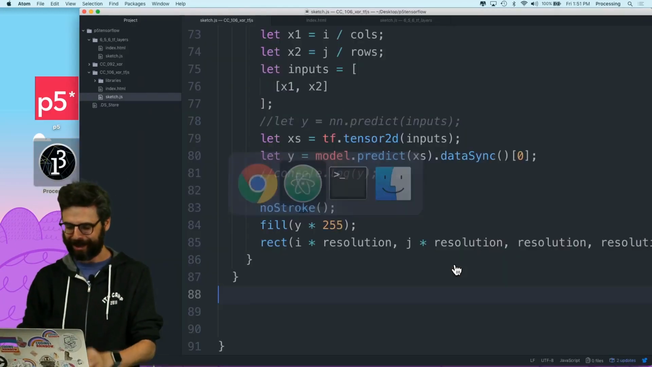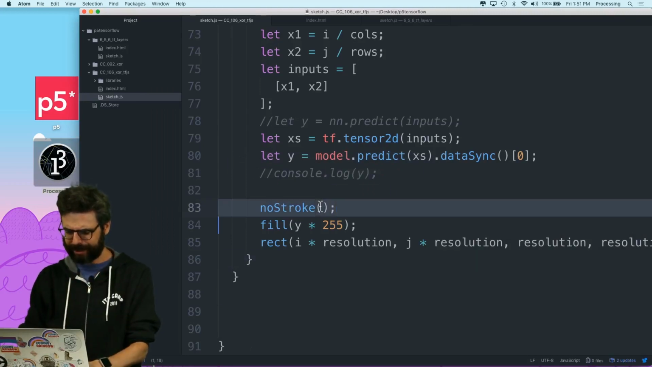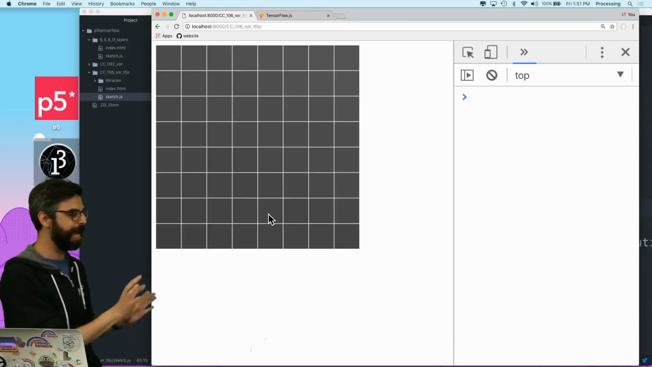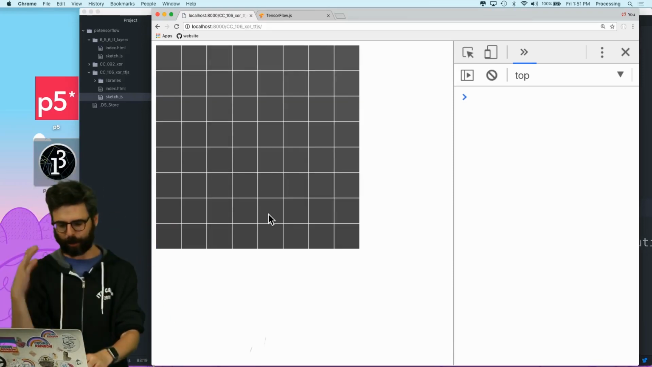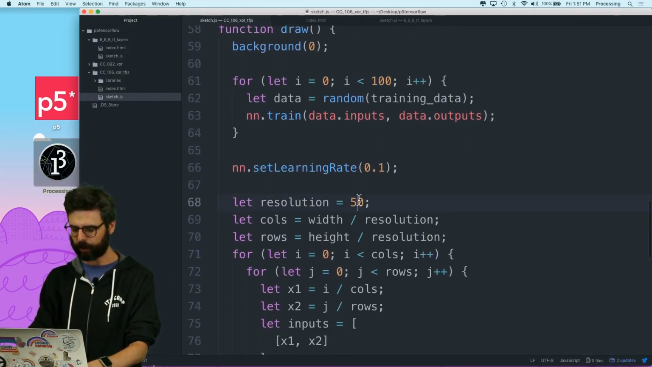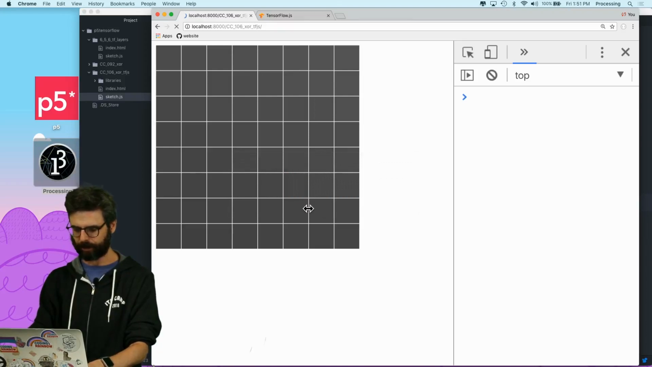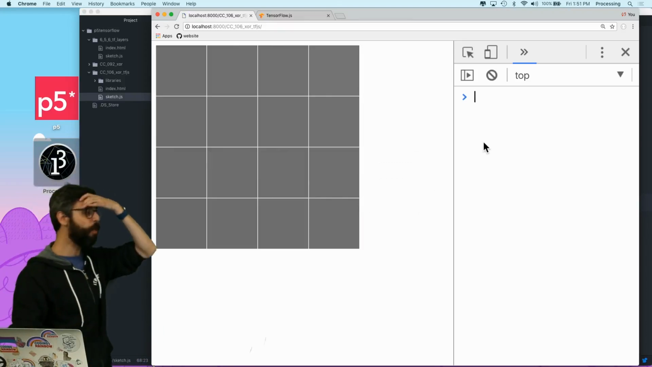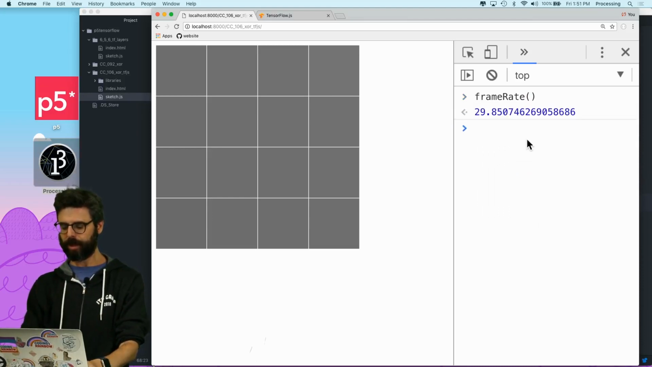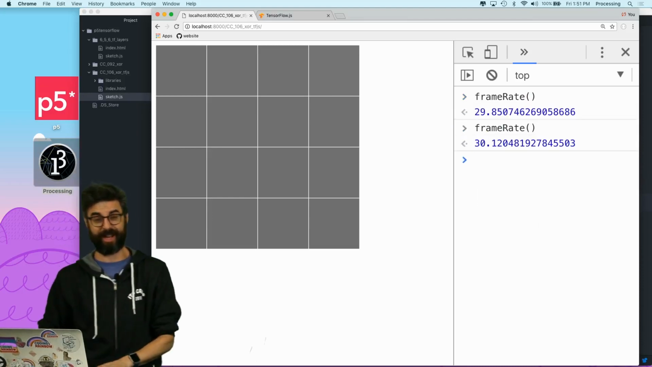All right, one thing I want to do is I just want to say stroke 255. So I just want to sort of see a little bit more. OK, that's actually what I'm looking at here. For debugging, I also want to make the resolution a little bit bigger. So let's see. Now, one thing I'm curious about is let's look at the frame rate here. It's running at 30 frames per second, so that's fine.